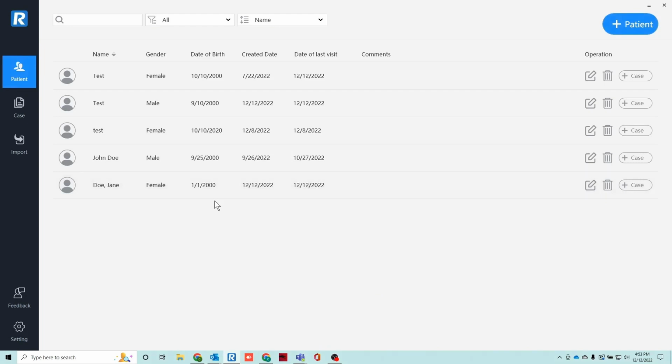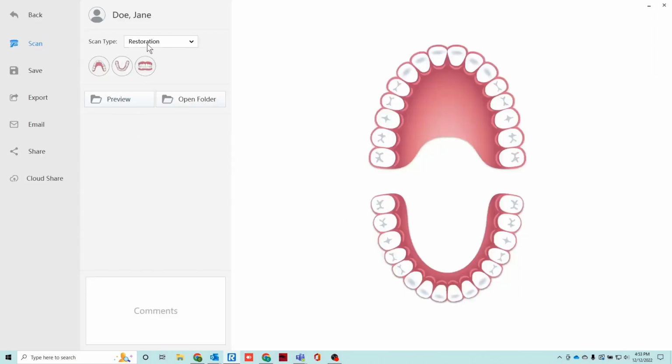Once you're ready to scan, on the far end of your patient's name, there's a plus case. Click on that button and it would show you another screen. Now on this screen, you're going to choose what type of scanning you're going to do, whether it's restoration, orthodontics, or for an implant case. So in this example that I'm going to be showing you, we're going to be doing a restoration.